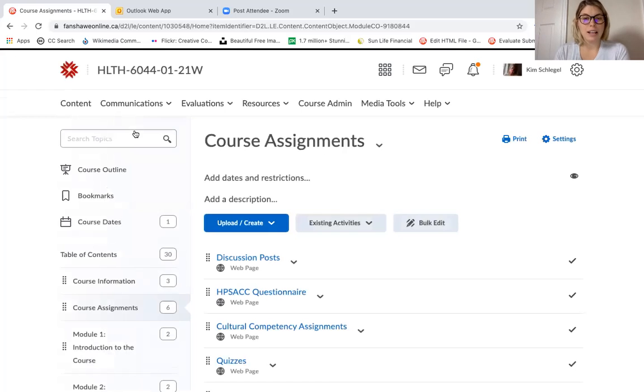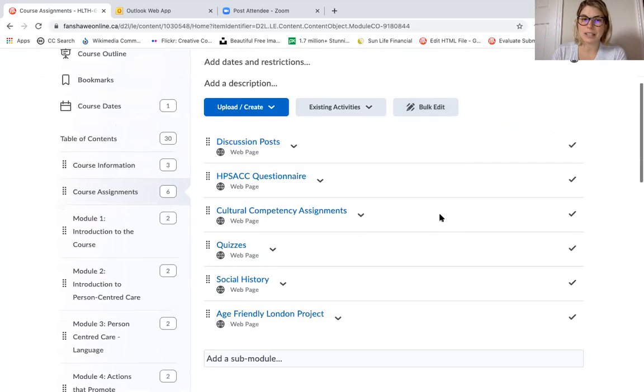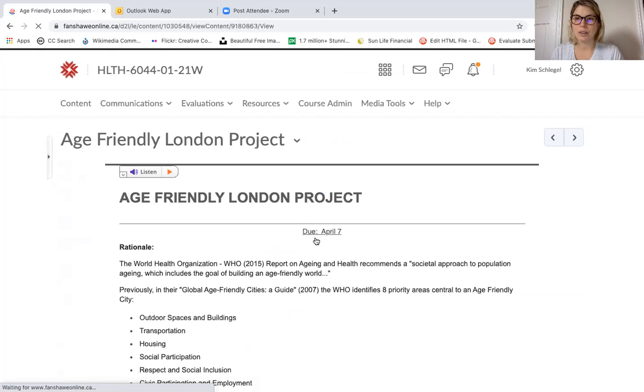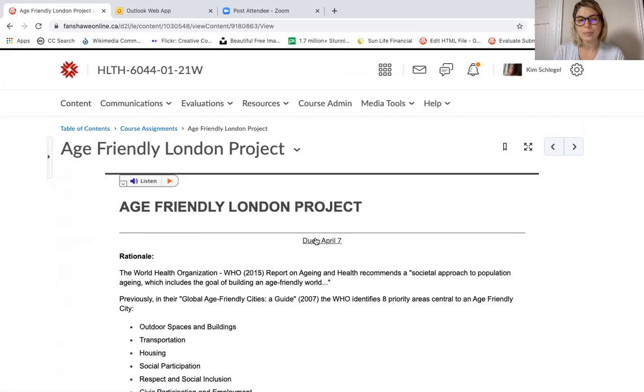And then the final project. So we have these weekly discussion posts, we have the bi-weekly cultural competency assignments that they complete, we have some quizzes throughout the course. The social history concludes our first unit, which is the person and family-centered care. And then the Age-Friendly London project concludes the second unit around community.